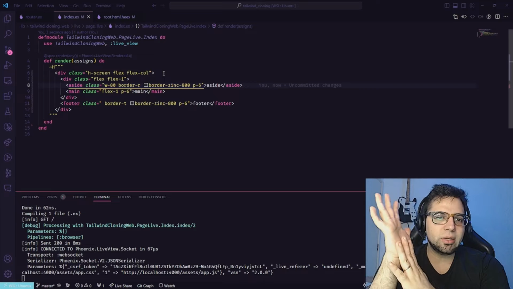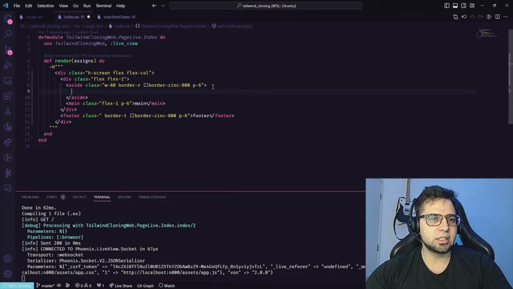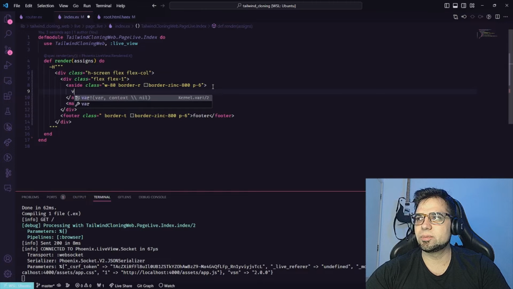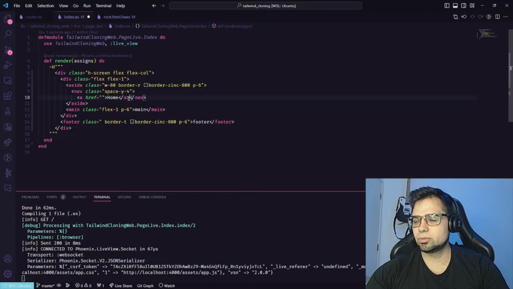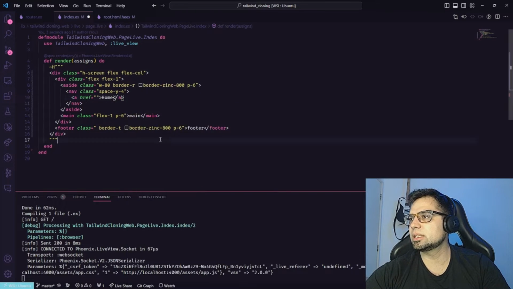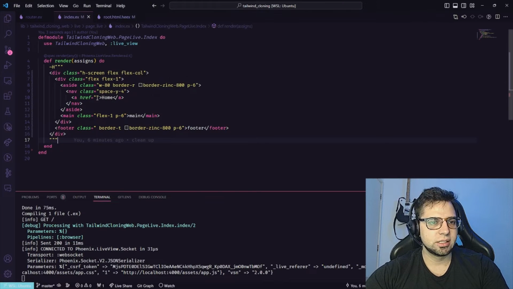What we're going to do now, we need to start creating the aside here. So what we are going to do is we're going to have a nav right here, nav with space Y4, and then we're going to have a link with a text called home. There you go. Let me just format this guy here. As you can see, now we got our text, we got our link.